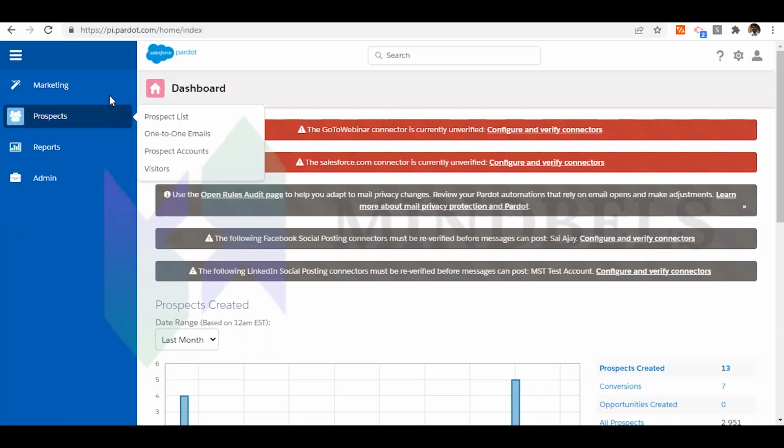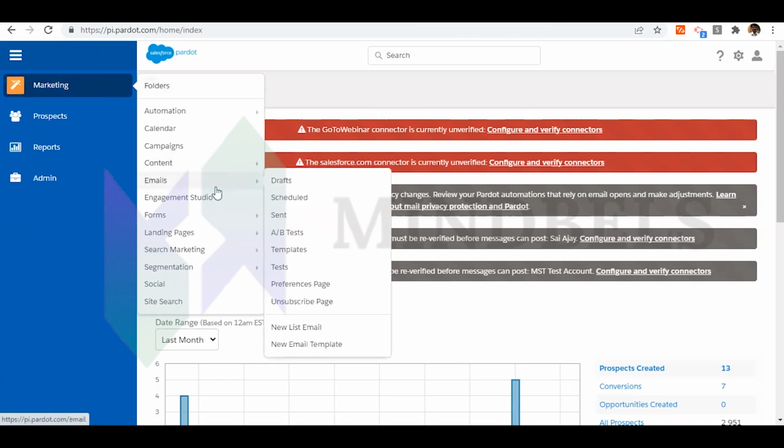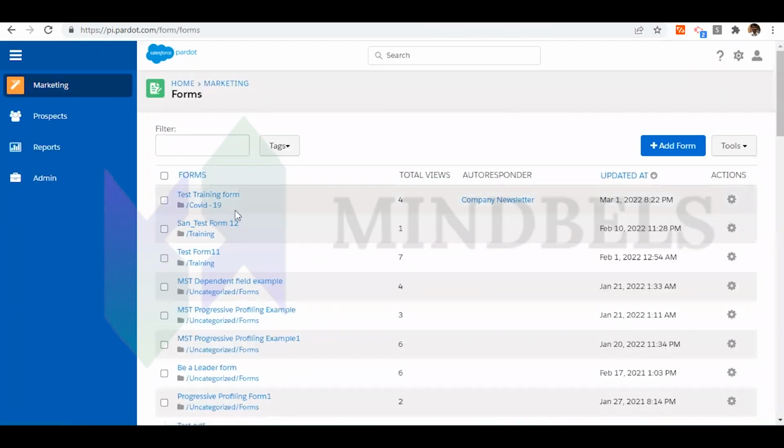Okay, after creating a Pardot form, we will get a link as well as HTML code. The HTML code will be used to place the form in an external website. Let me show you how we can get it. Yesterday we created a test training form, right?